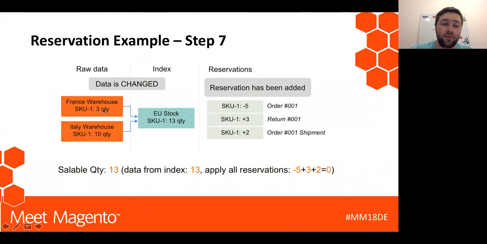So in this case, we create the compensational reservation, and we made a decision that the order would be fulfilled from France. So we update the quantity for the French warehouse, and as a result of it, we also rebuild the index. So now in our index, we have 13, and that's why we had to create a compensational reservation. So our saleable quantity equation looks like 13 plus minus 5 plus 3 plus 2, which gives us the resultant value as 13.